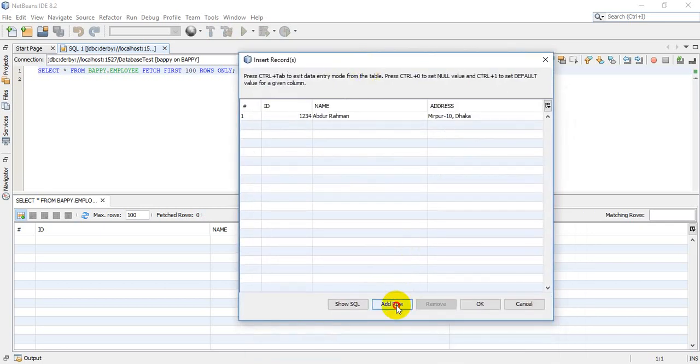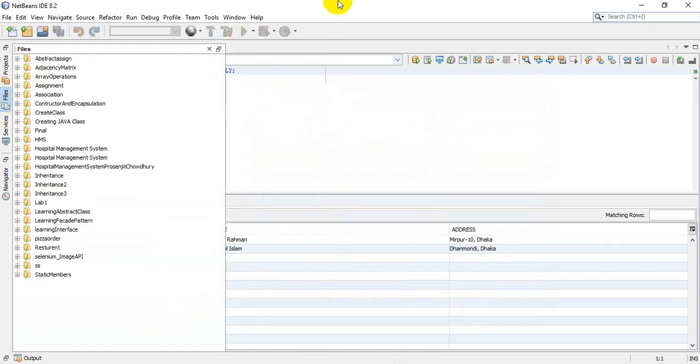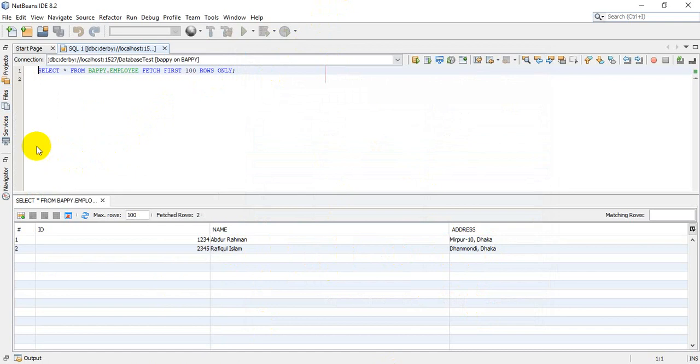Then I will add another row. For that I need to click on add row, then click here and enter 2345. I will give another name to it, Rafiqul Islam. Then give an address to it, Dhanmondi, Dhaka. These two rows are okay for my table right now. I will click OK, and I will see the data recently inserted into my table. So creation of database is okay, creation of table is okay.